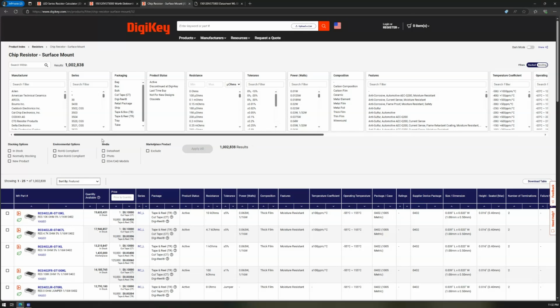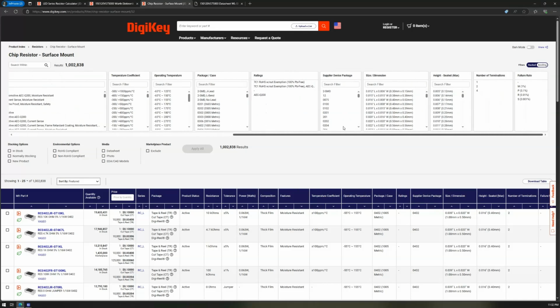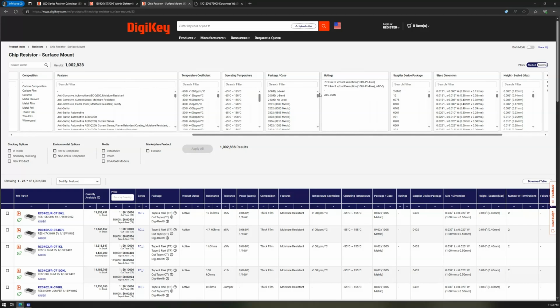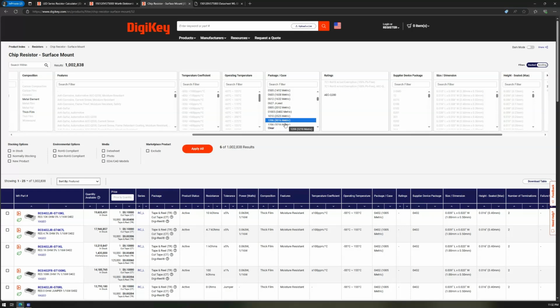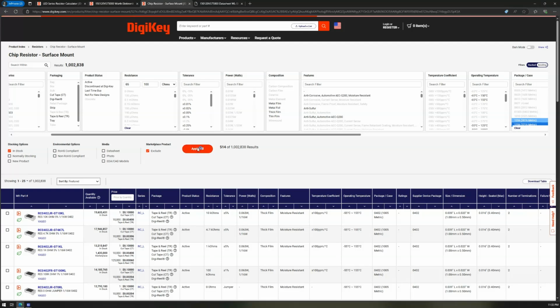Let's get back to our search. Probably too specific here. So if we come over to our package case, we have 1206. And then 65 to 100 ohms. That looks better. 514 options.